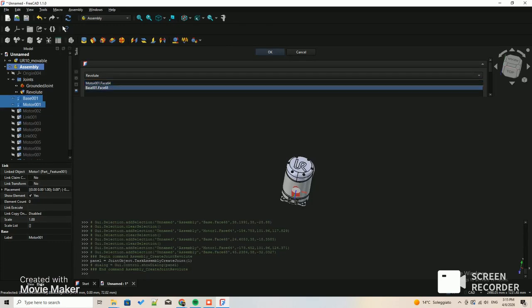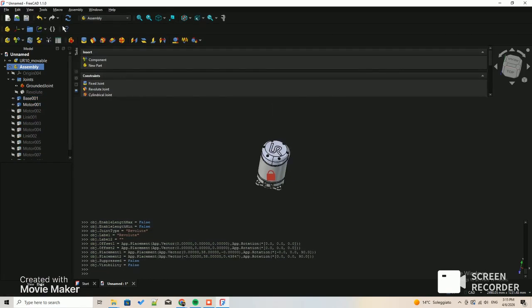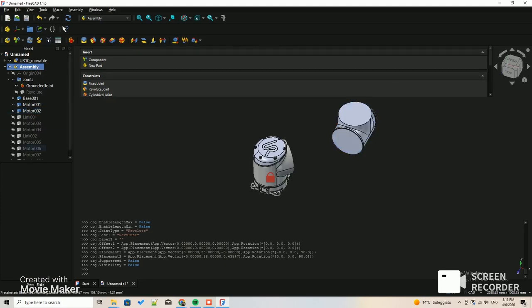Motor 1 face and base 1 face. Okay, let's see. So they should be moving. Okay, nice. Nice. So we have the first component connected. And now this is the stationary, static base, and this is the motor that is connected to the base and rotating around it. So let's go to the next one.